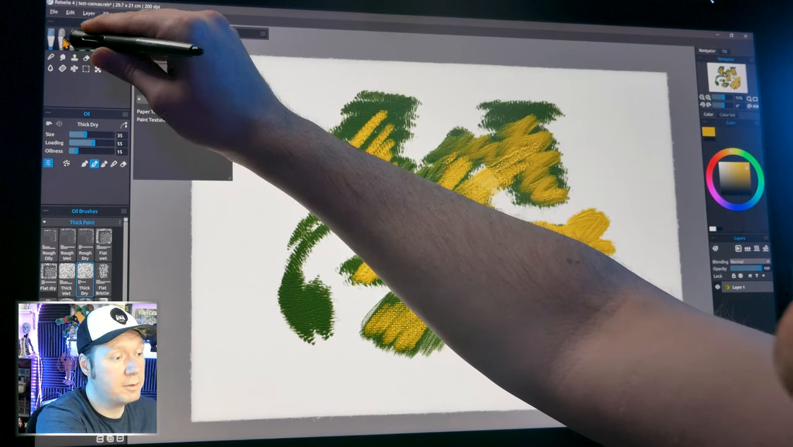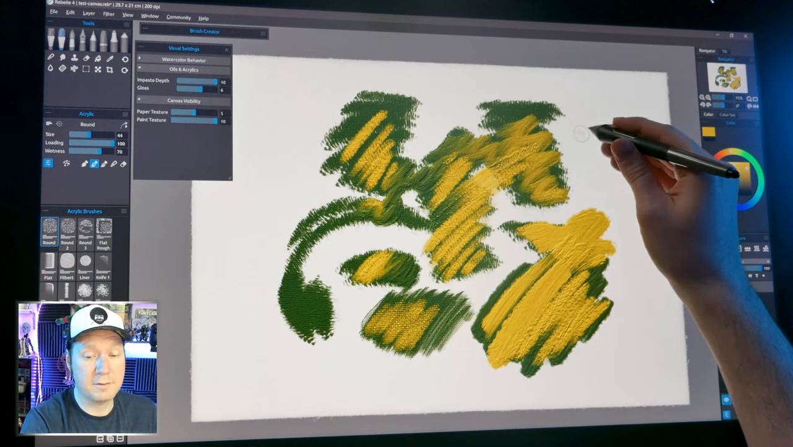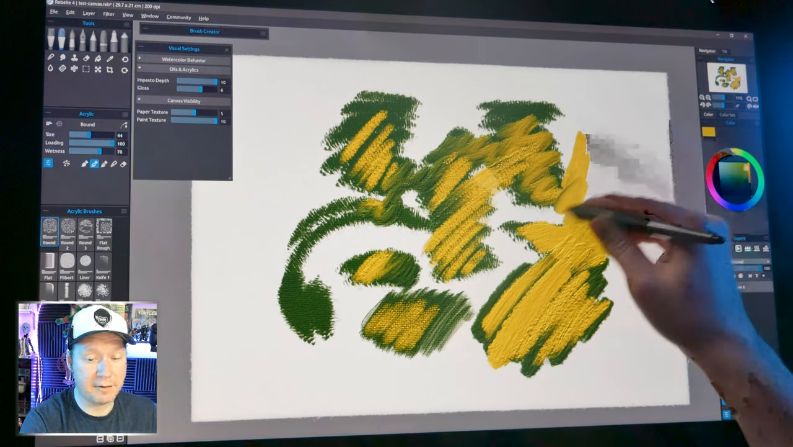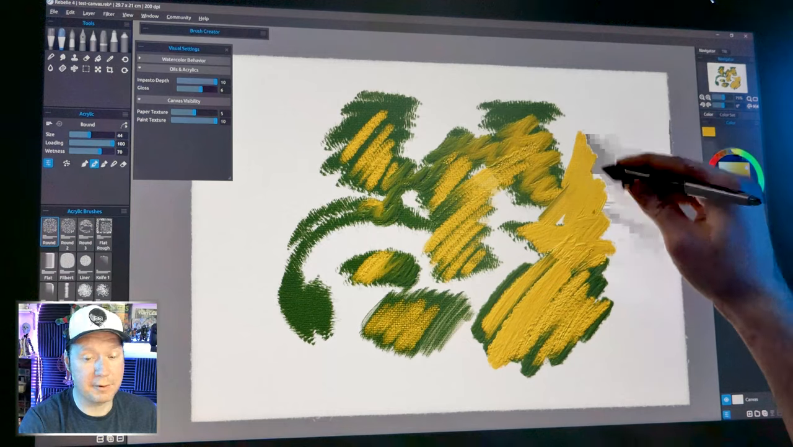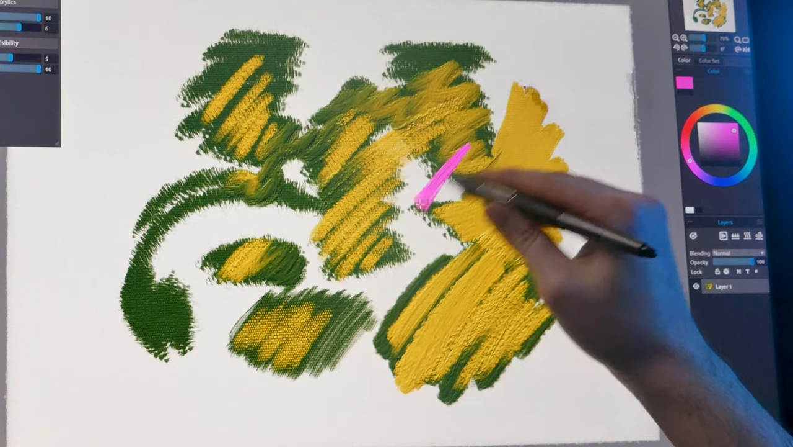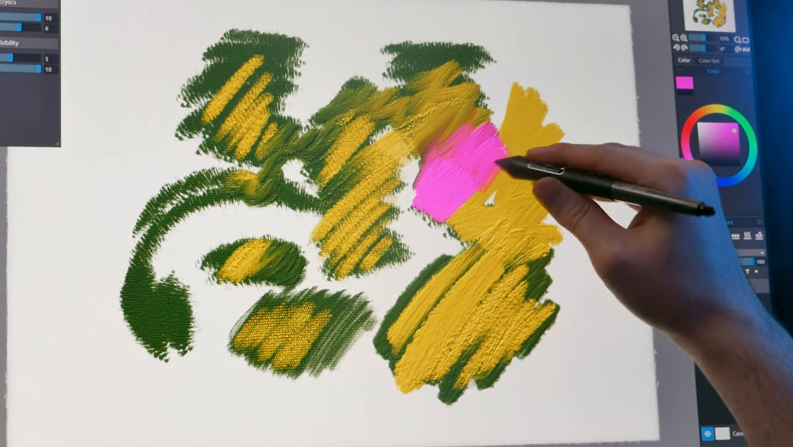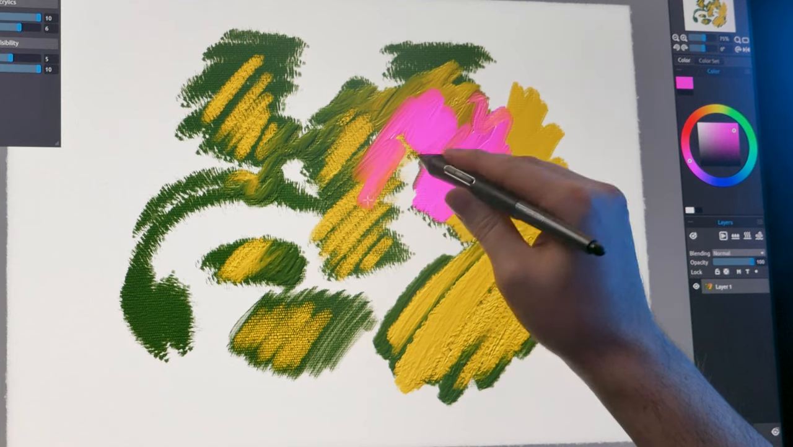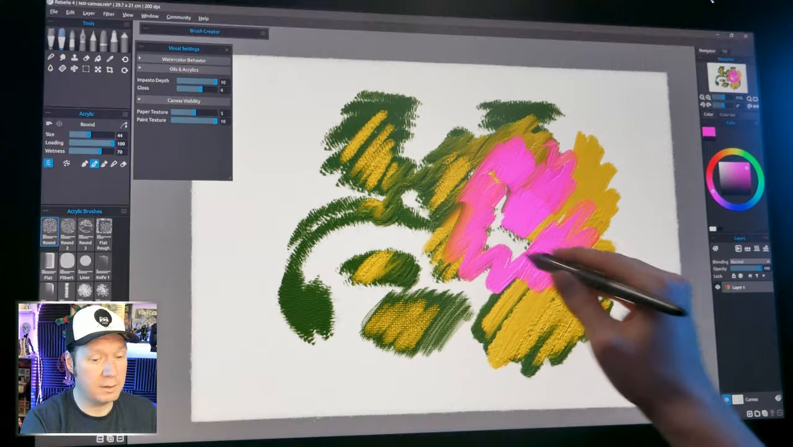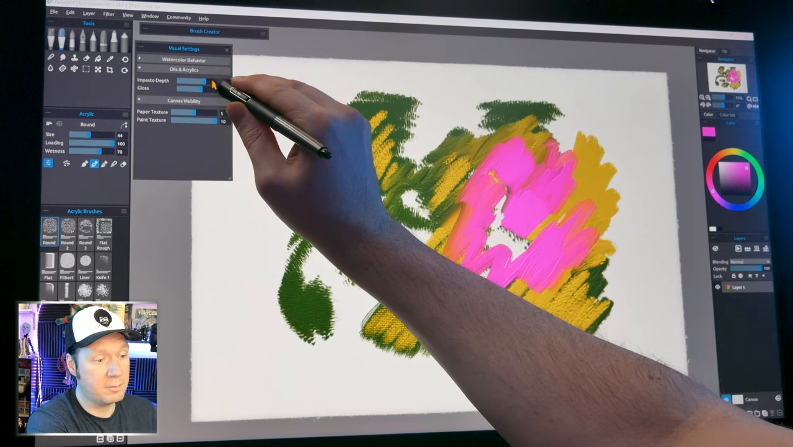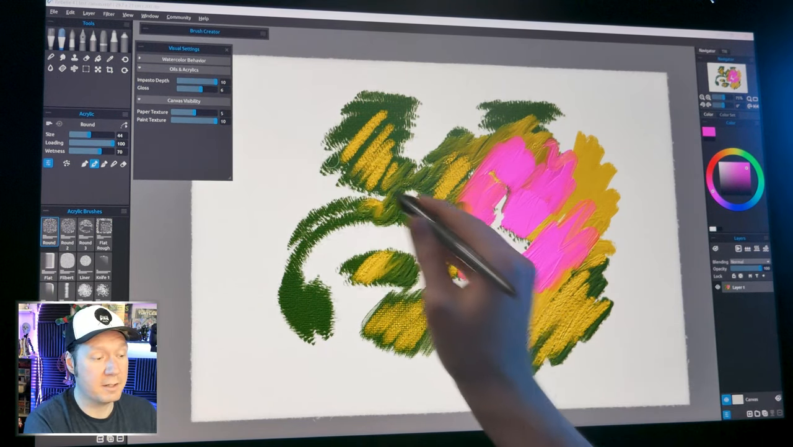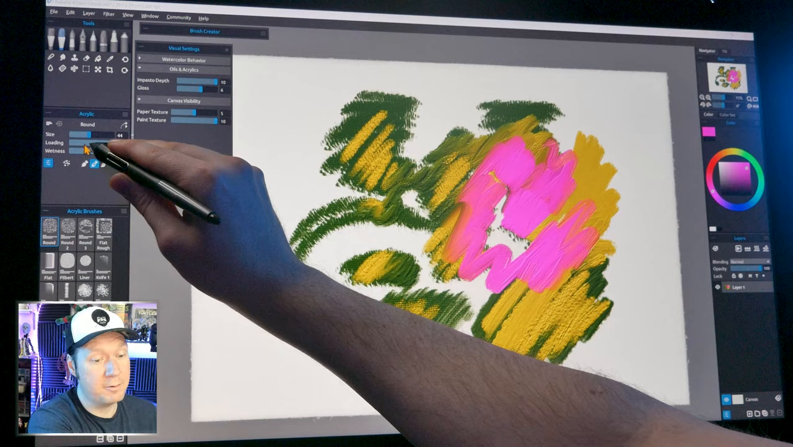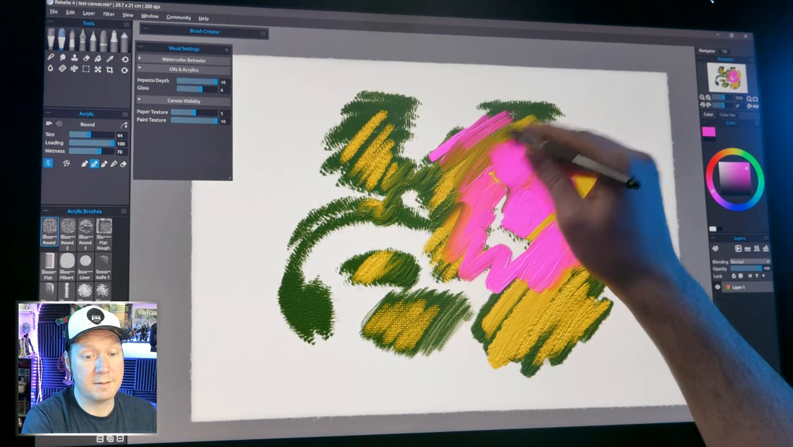Now I can switch to acrylics, and acrylics are similar, but they have a slightly different behavior. They're a little bit flatter and they just look and feel a bit different. I'll put down some pinkish colors here and I can blend acrylics into my oil if I want to and kind of mix them together. Again, I can play with that impasto depth. That controls the impasto depth for the entire layer. I can play with the wetness and loading of the acrylics and I can really customize this to my heart's content.